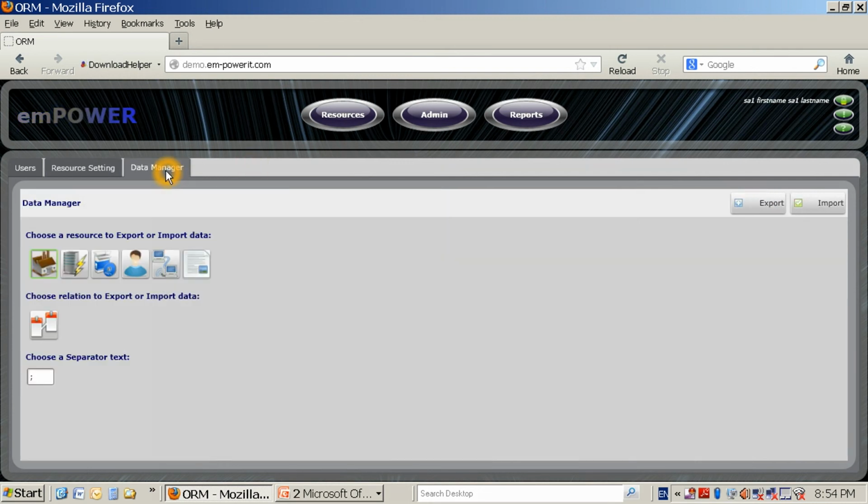Data manager. Sometimes you need to update the data in bulk. For example, you upgrade the memory or operating system for 20 of your servers. Data manager provides the ability to do this by exporting data from emPOWER as CSV format, separated by a semicolon or any other separator that you would like to add.